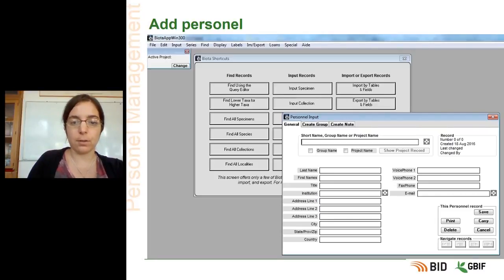So when you click on the red box that says input personnel, you have this pop-up window that appears, where you can add the name of the project or of the group of people, and then you will be able to fill in the information specifically for each person involved, with the first and last names, title, institution, address, city, country, phone, and email.